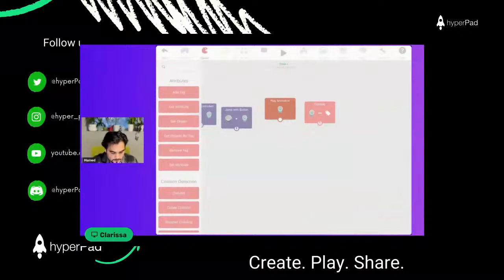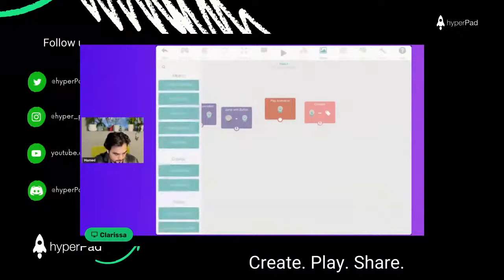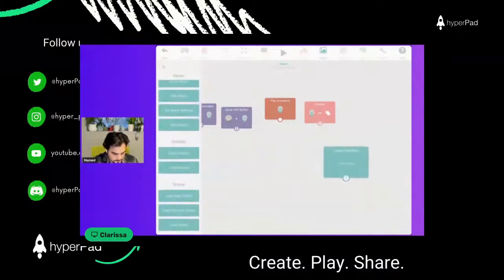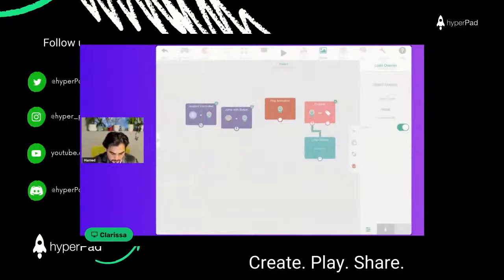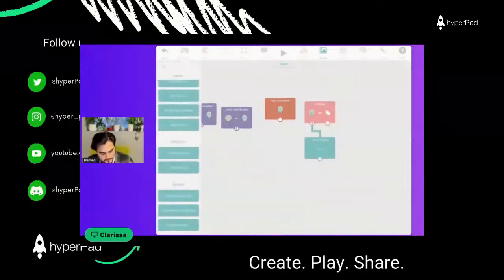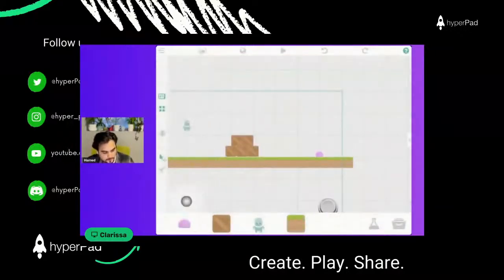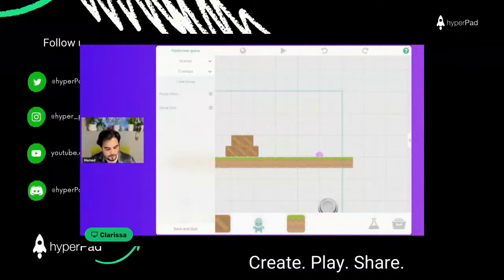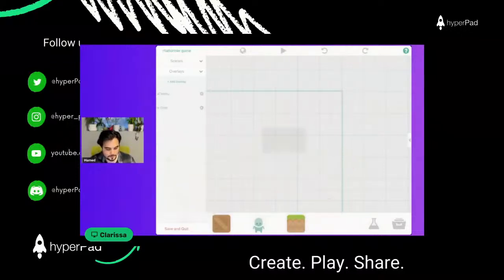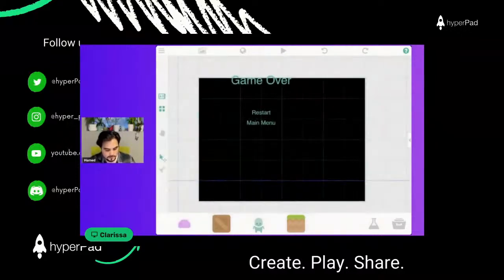Actually, we're just gonna game over. So let's go to scene, and then we're gonna load overlay, and then we're gonna select the game over overlay. So by default, kind of what Clarissa said before, there's two default overlays. There's the pause menu, so when your player presses pause, it pauses the game, and the game over overlay. Let's actually go to it. It says game over, restart or main menu.